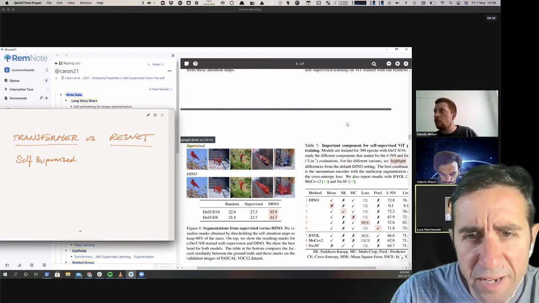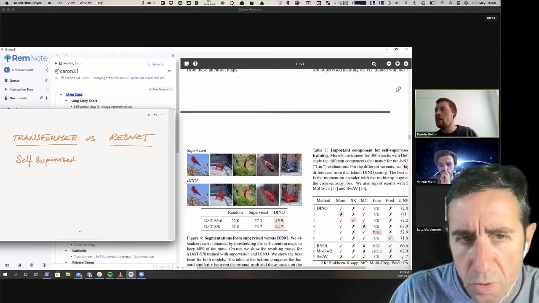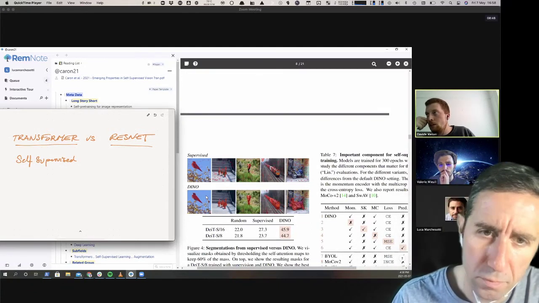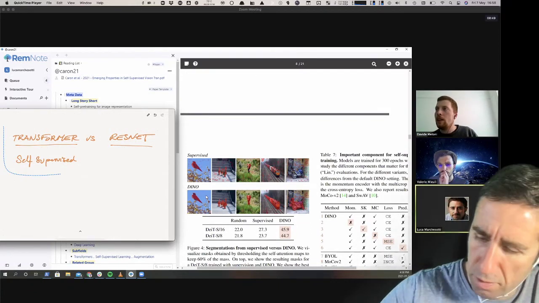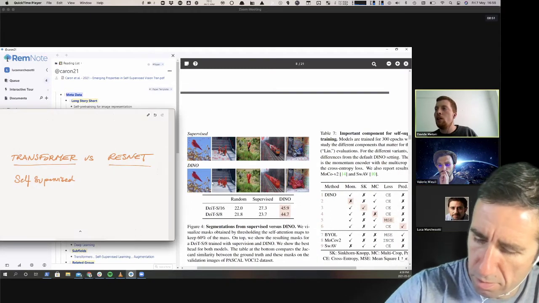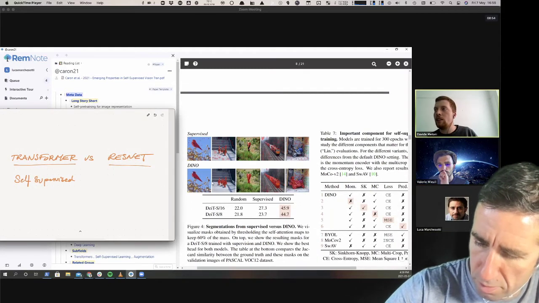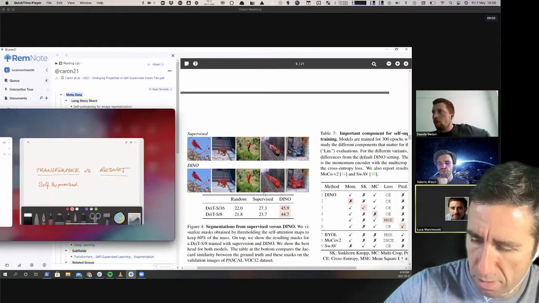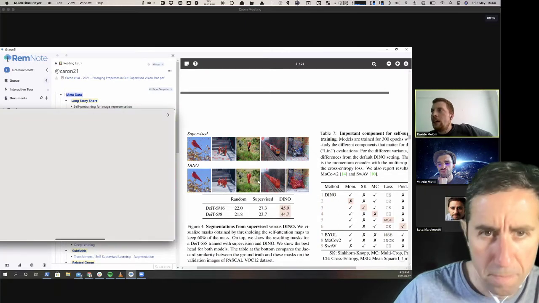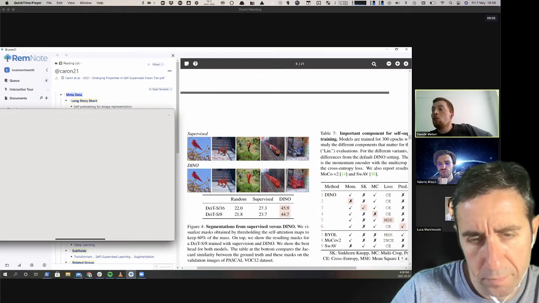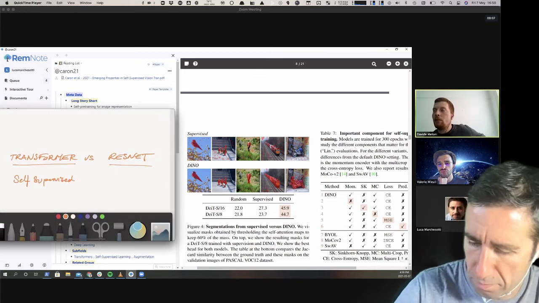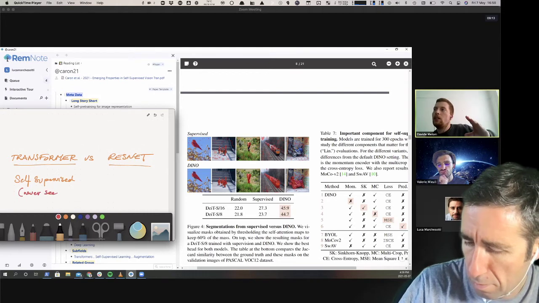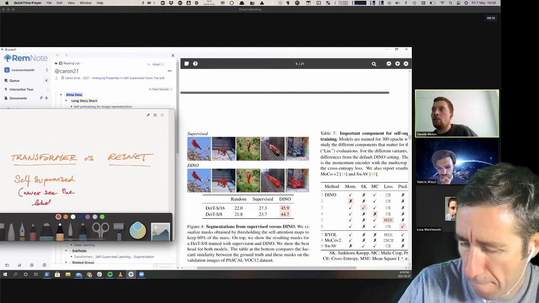Supervised means that you have the label. For example, this system is trained on ImageNet. In the self-supervised learning, the model never sees the labels, but it understands that in order to recognize the different crops of the same image, the discriminative pattern in the image is the bird.